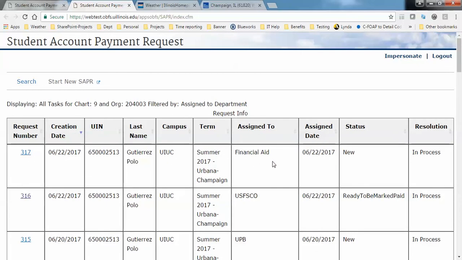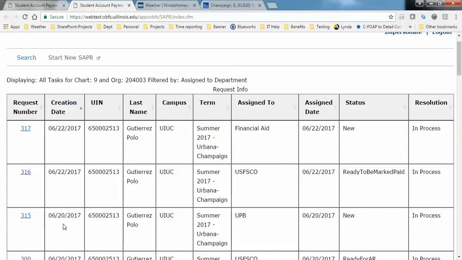But then most importantly, you can see that the request that I just submitted is currently in financial aid, and it's new for them, and it is in process. Below, you can see one that I did earlier today that is currently at USFSCO, otherwise known as AR Operations, and it's ready to be marked paid. Another one down here looks like it's been hung up for a couple of days. It's at University Payroll and Benefits. It's still showing as a new status, so currently they haven't done anything.